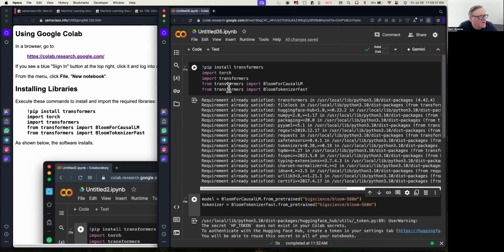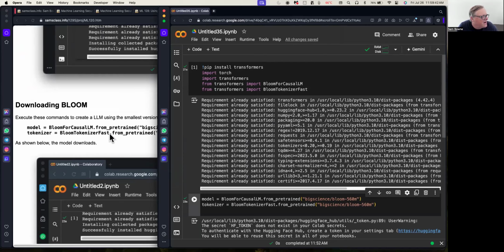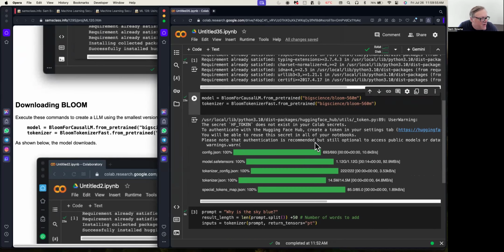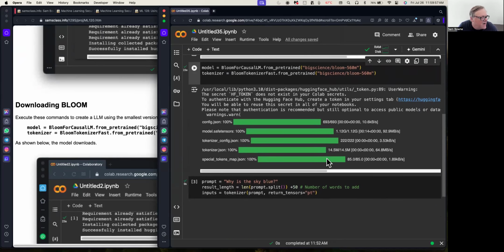So I've installed transformers and imported the necessary library functions here. And this will download Bloom. There are a bunch of different Blooms available. This is a relatively small one with 560 million parameters, which passes to be pretty small for a large language model. And so it has to download some code here and get ready.